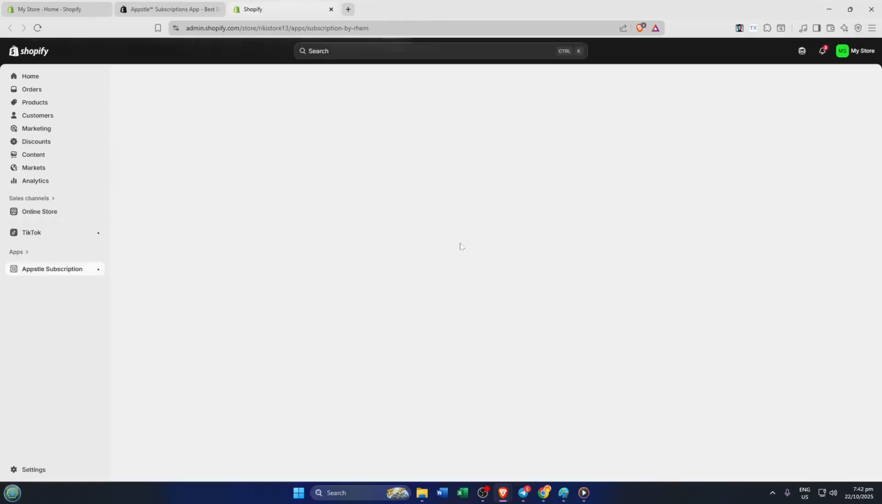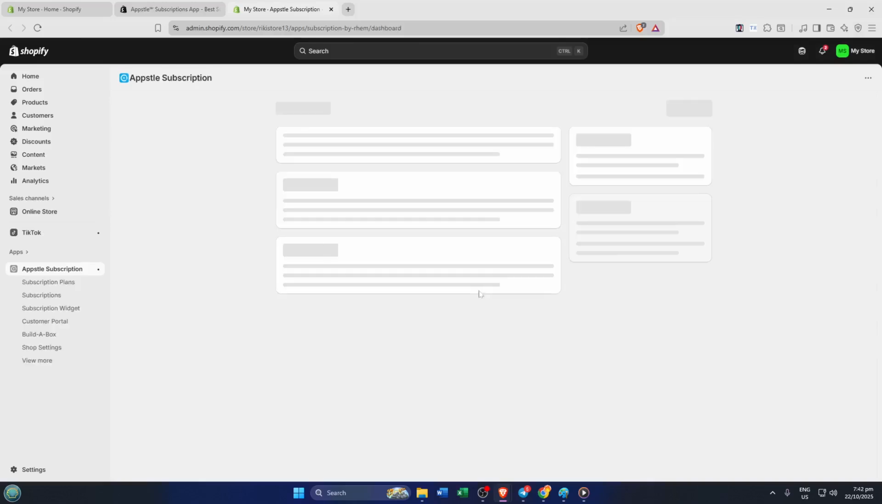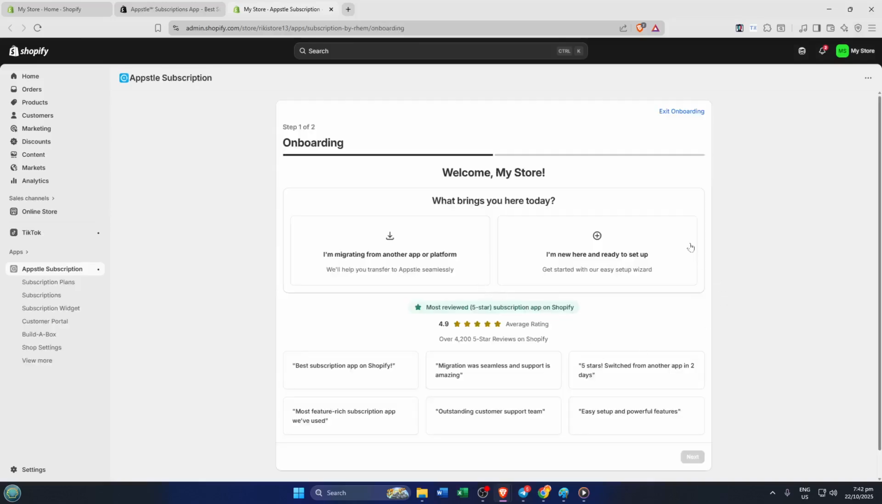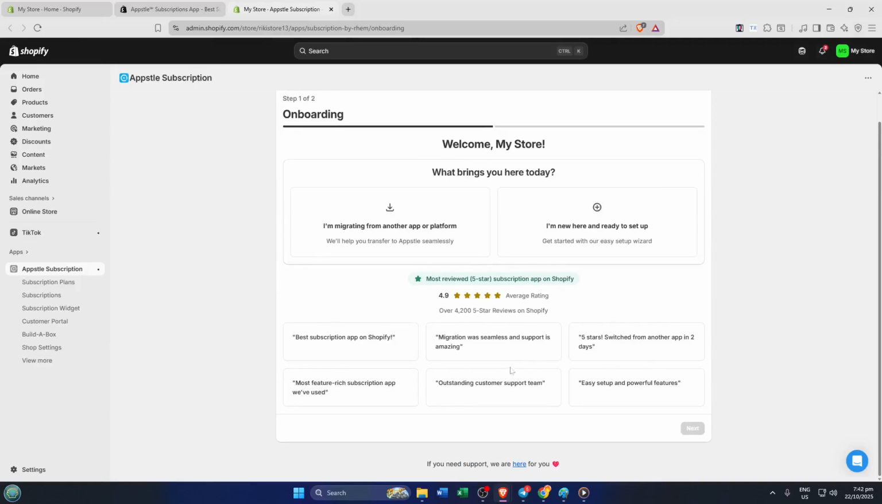Next up, you'll be prompted to add Appstol to your store's theme. Why does this matter? Because it makes sure your customers actually see the subscription option on the right parts of your website, the product page, and the cart. To do this, simply follow the prompt and hit Save. If your store's design is customized or you're using a special theme, don't sweat it. Appstol is pretty good at integrating smoothly, but always double-check if things look right later.